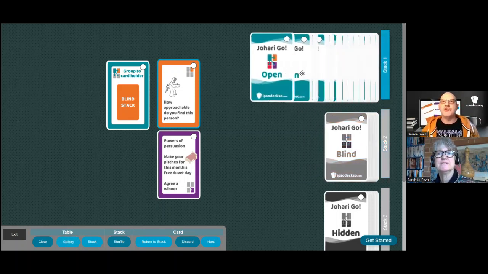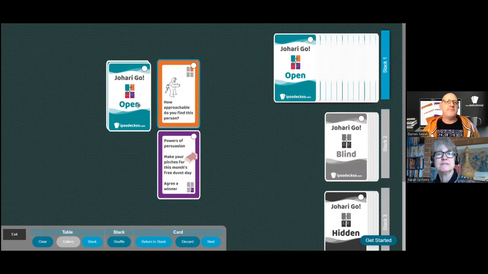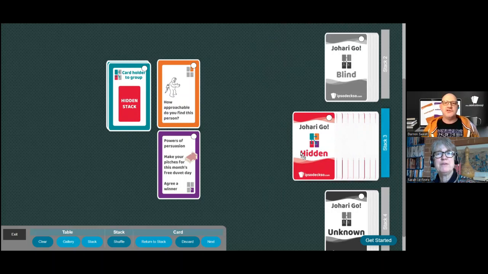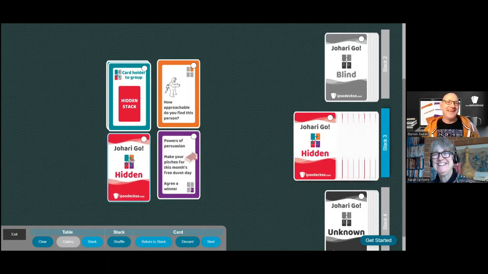I'll keep going and pull a few more out so you can get a basic gist of some of the things that are in there. So we've got our open stack, flip them over by clicking the little circle, and now it's saying go to the hidden stack. So the next player is going to pull one off of the hidden stack. It won't necessarily come out in this very convenient order, will it? It has been extremely convenient, considering I shuffled it as well.